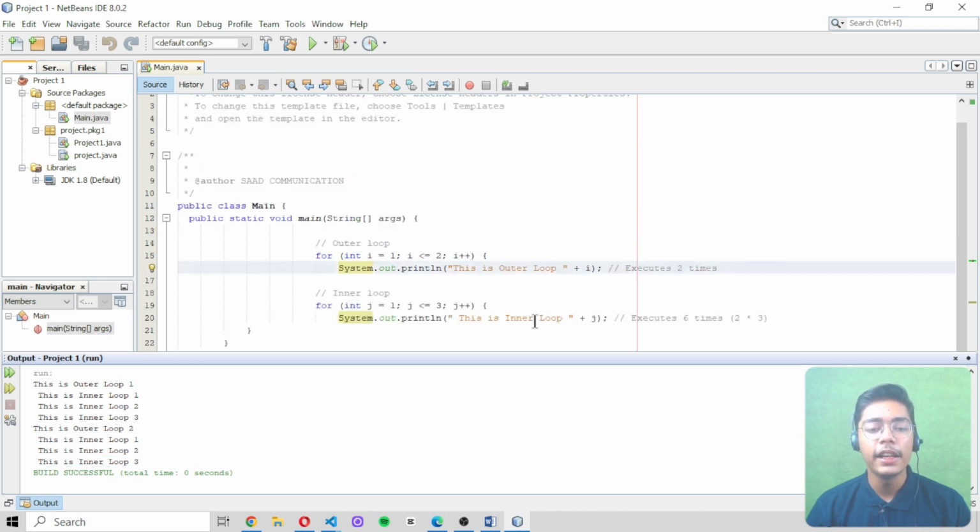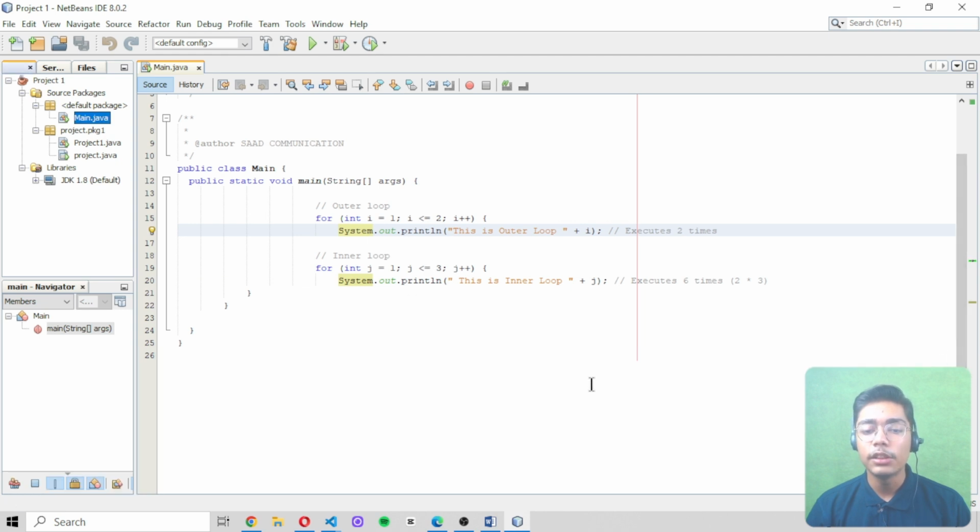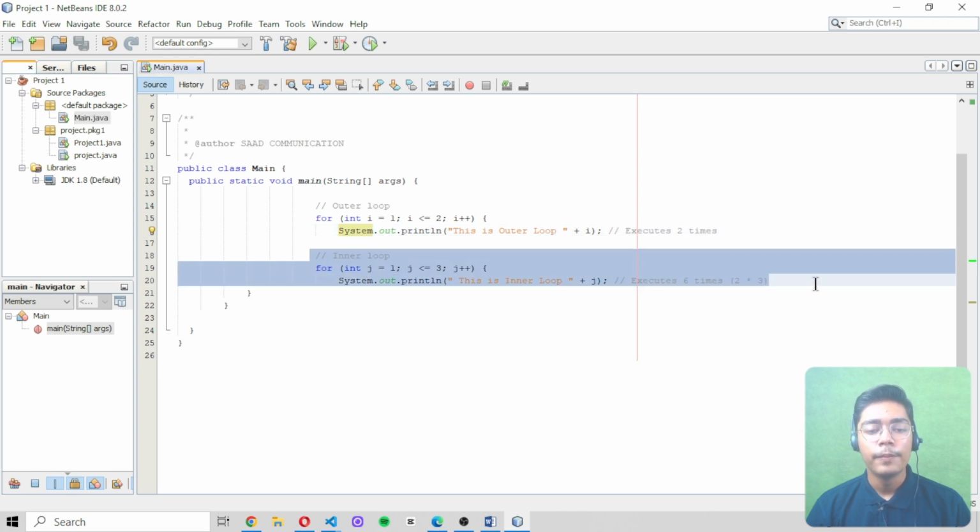So I hope you understand how we are using this outer loop and inner loop, and how we are using nested loops in Java. In this outer loop I have printed the inner loop 3 times. And why I have printed it is so I can show you how nested loops work. I hope you understand how nested loops work and how we are printing this inner loop in this outer loop.